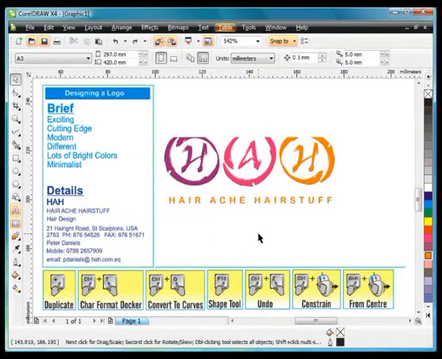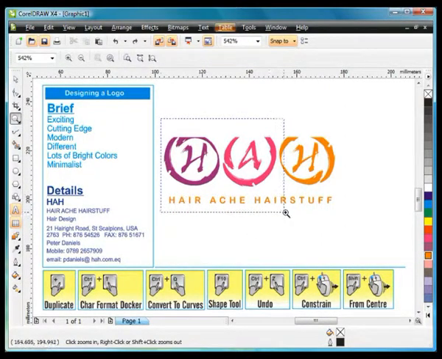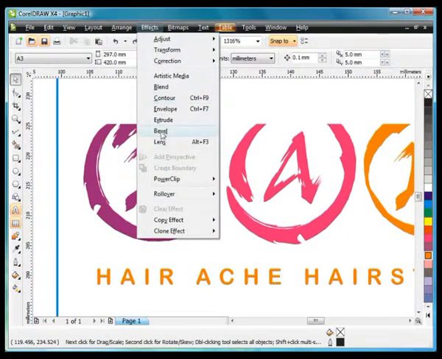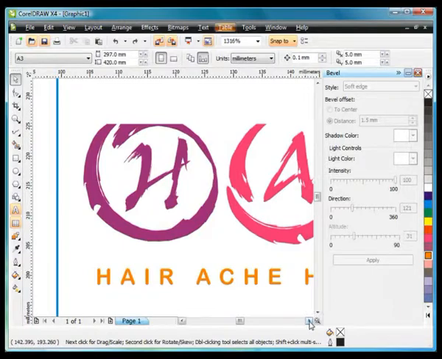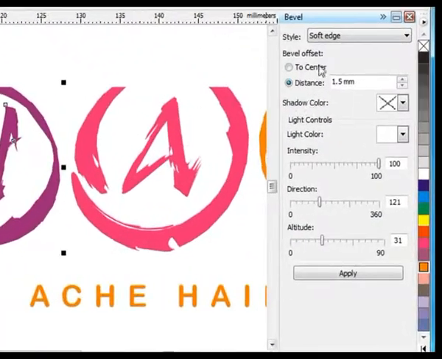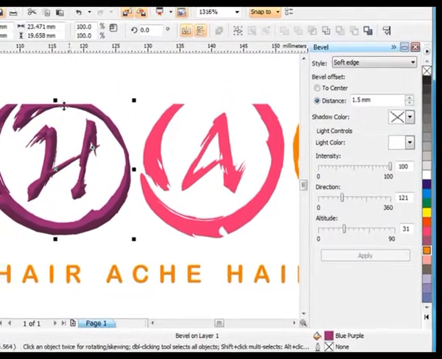What do you think? There's one last special effect I'd like to show you. So I'll select my zoom tool and just zoom in so you can easily see this. Up to Effects and down to Bevel. This will open the Bevel Docker. There are two options here. One is a bevel, and I'll show you that first of all. So I'll select my first object. Soft edge, look at the appropriate settings I have here. Under shadow color, I just want to show you that's the no color well, and under light color, it's actually the color white. Click apply and look at the effect.